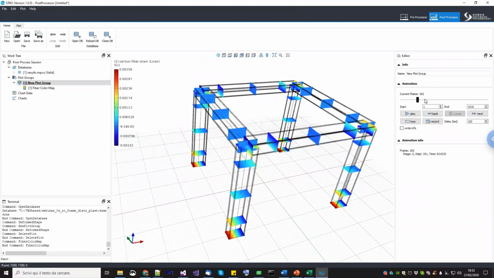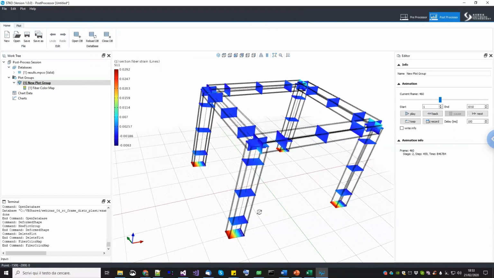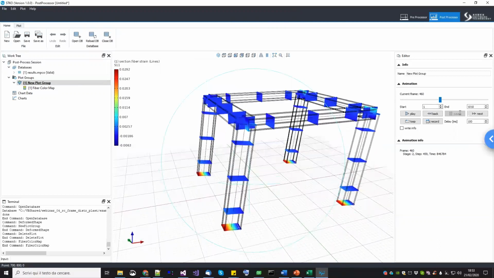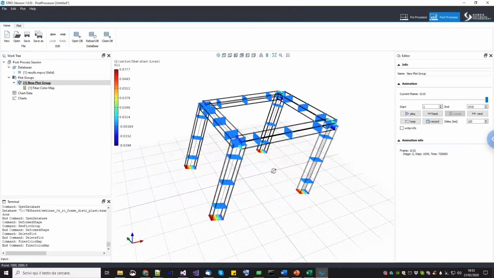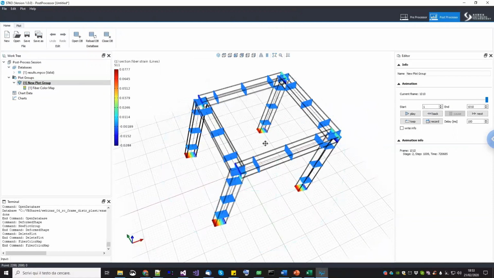And then when you push it even more, you have localization on just the base integration point, meaning that here you have a formation of a plastic hinge. Okay. So here is how you can expect results from a visual point of view.